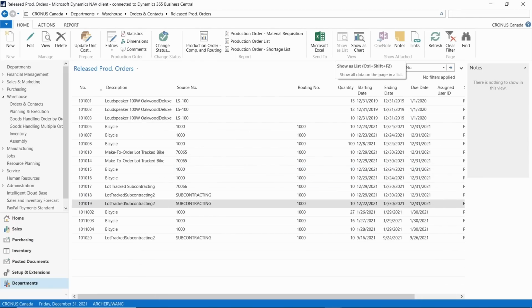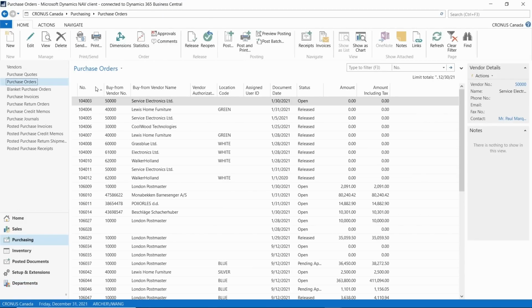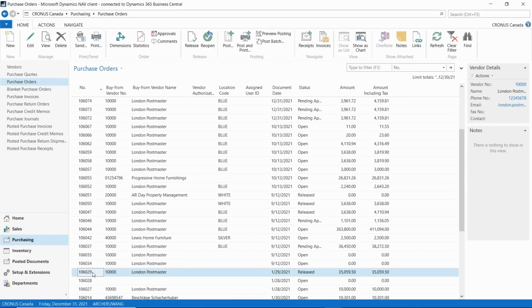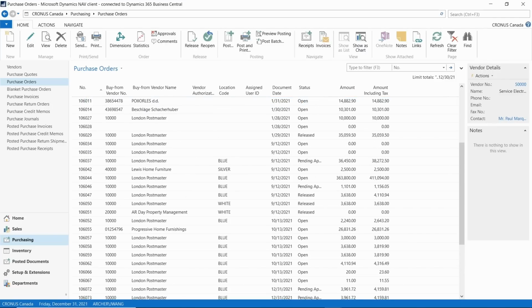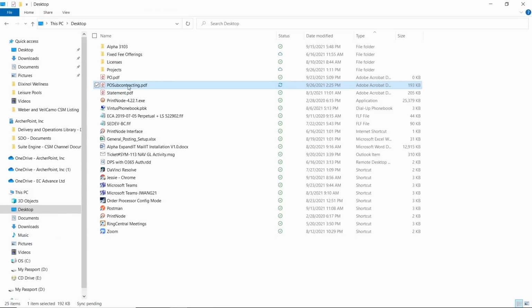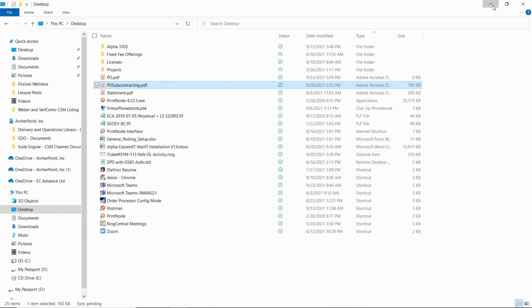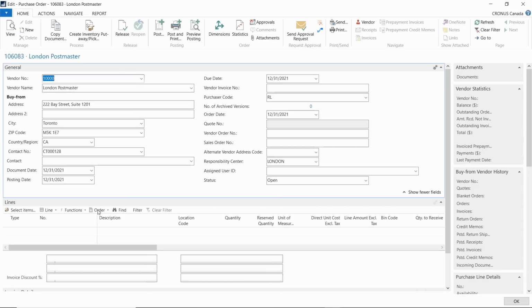So then for this purchase order created, it will only have quantity 2. And the next time you can use the subcontracting worksheet to create the remaining. I have different number series in my purchase orders here. If I look at this number, 106082, this will be 106083. So this one is that number series, okay?